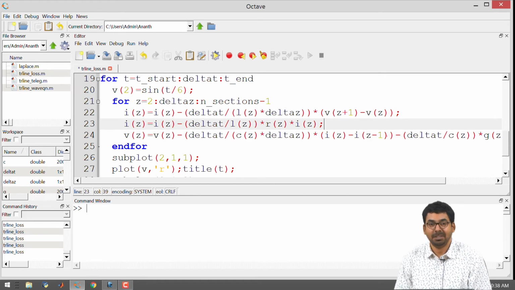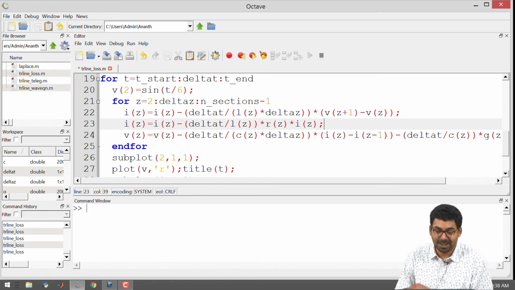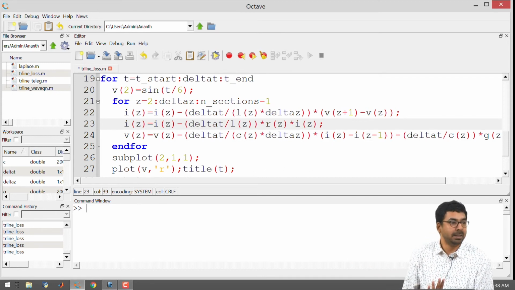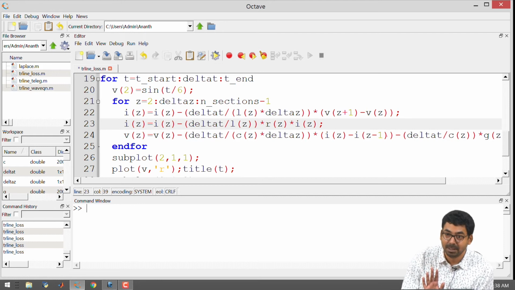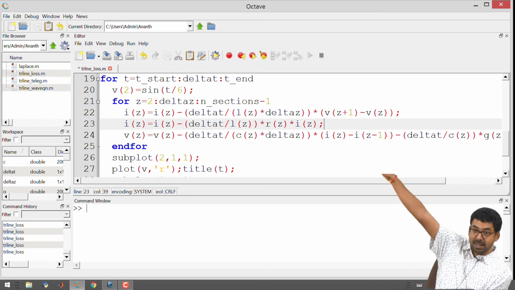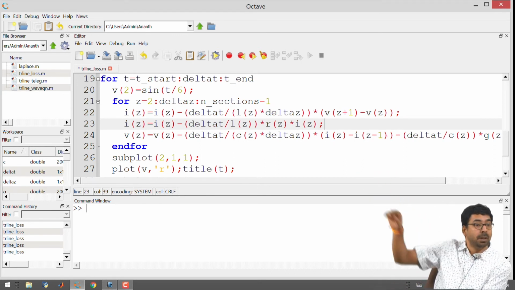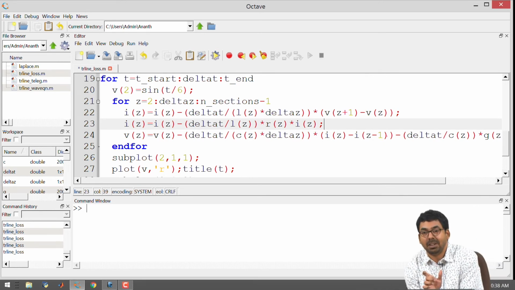It starts to matter a lot. I have taken the term that I have added to a new line, but it is not the same. We know that we have calculated the new value of I, and from that new value of I we are subtracting delta t divided by delta z times R of I. Previously, we were using the old value. This detail also matters when you are doing this.